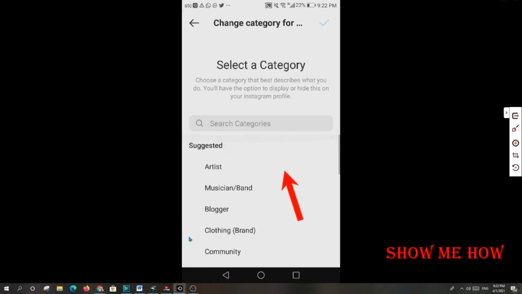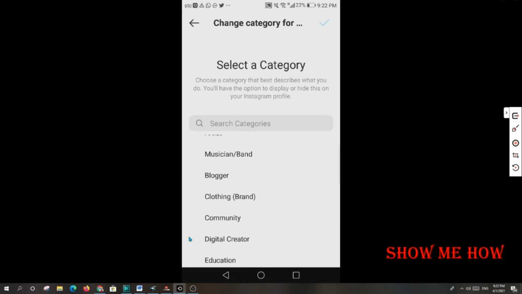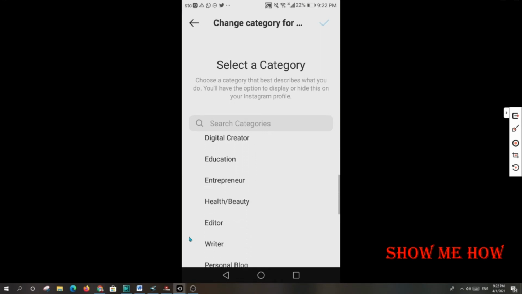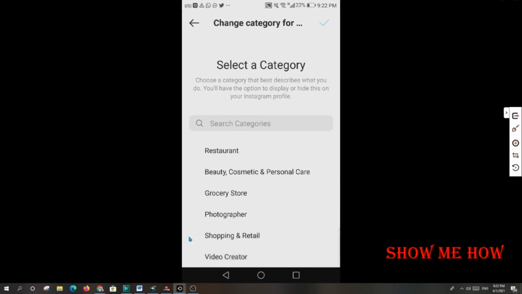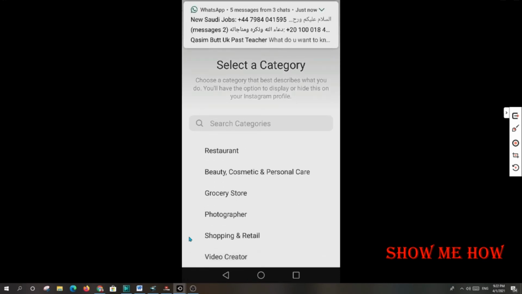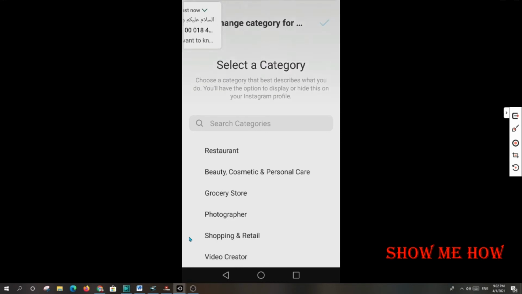Now this section goes back to you. If you're an artist, you can put artist. If you're a musician, you can do that. If you're a blogger, you can do that. If you're an educator, for example, a teacher, you can do that. There are many options you can choose for this area.